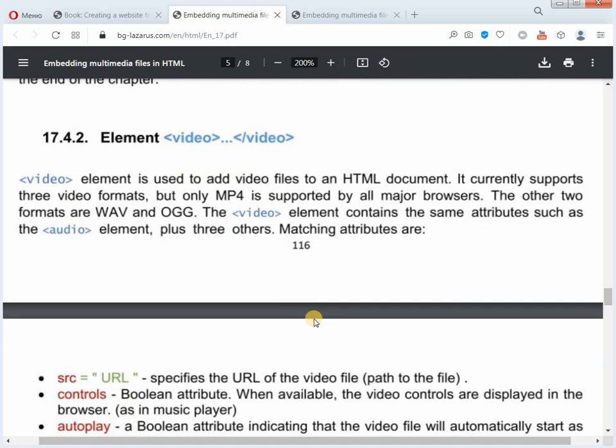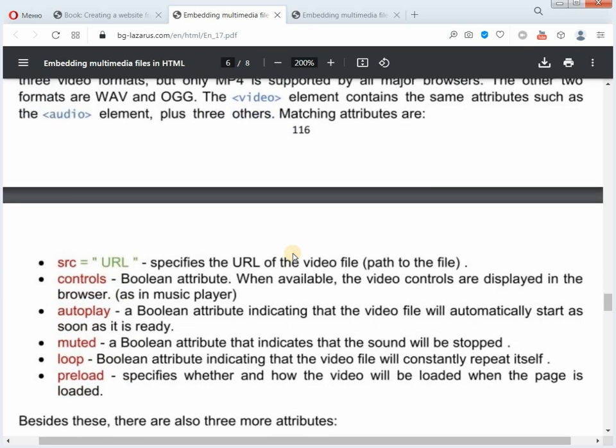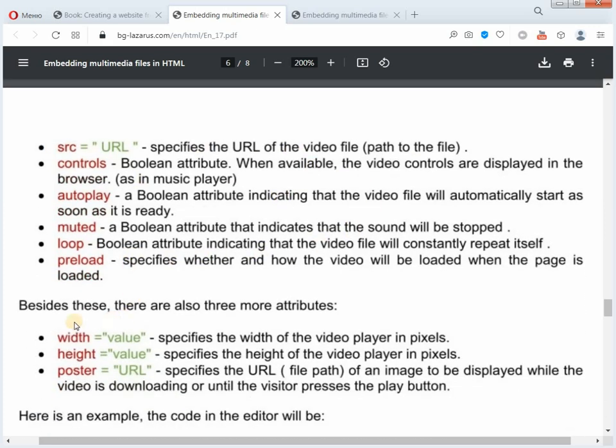The next element is the video element, which is used to add video files. Currently it supports 3 formats, but only MP4 is supported by all leading browsers. The video element contains the same attributes as the audio element plus 3 others. Here are those other attributes, you can look at them in detail. Here is a code example.